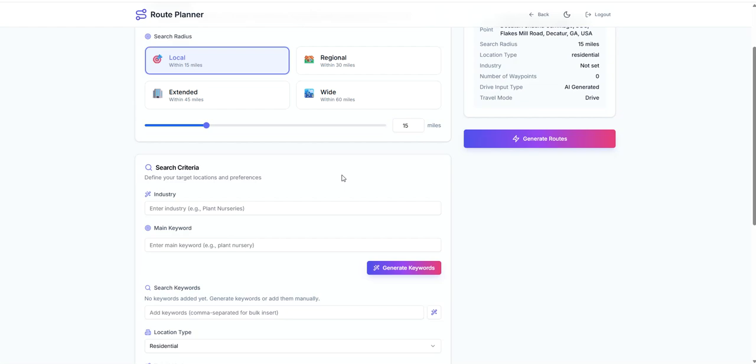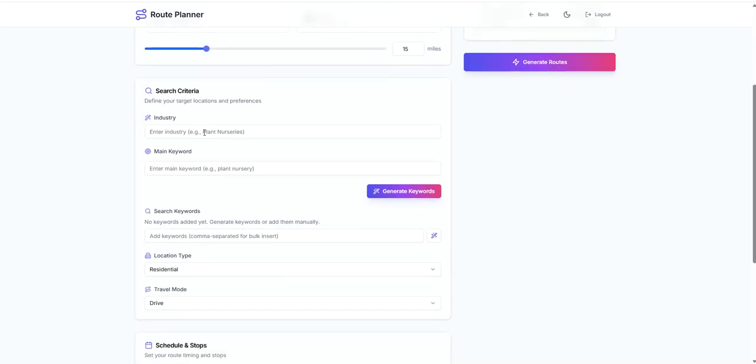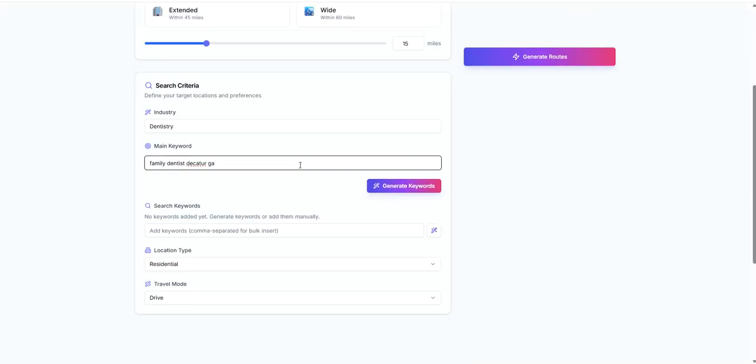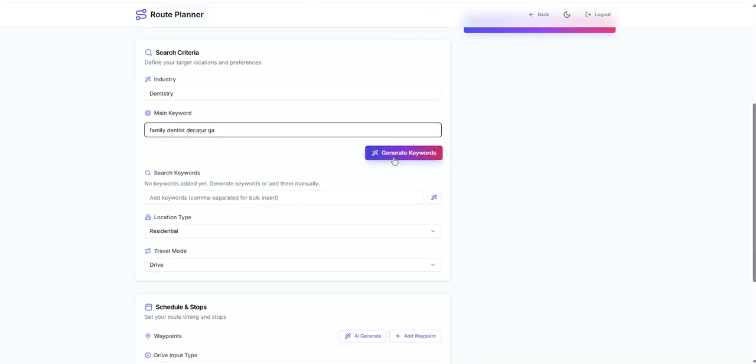I keep it tighter myself, usually lower than 15, and work out, but you do it according to your strategy. You come down here and add in your industry, making sure I spelled that right. Then your main keyword and your geolocation. Then it's really simple, just hit generate keywords.